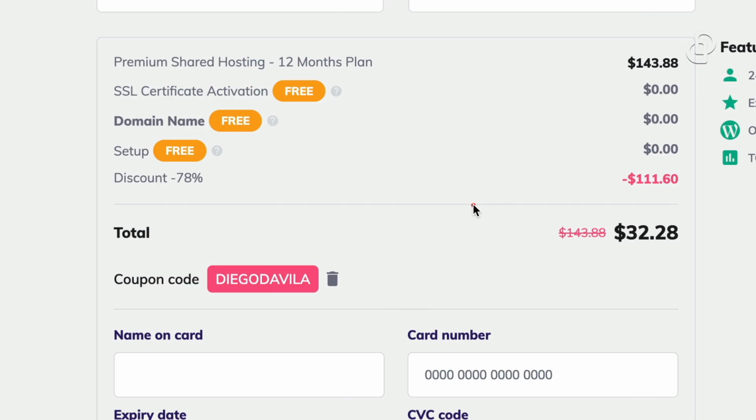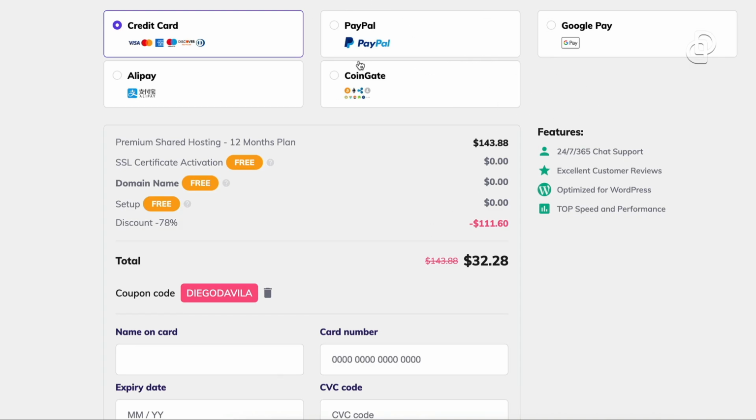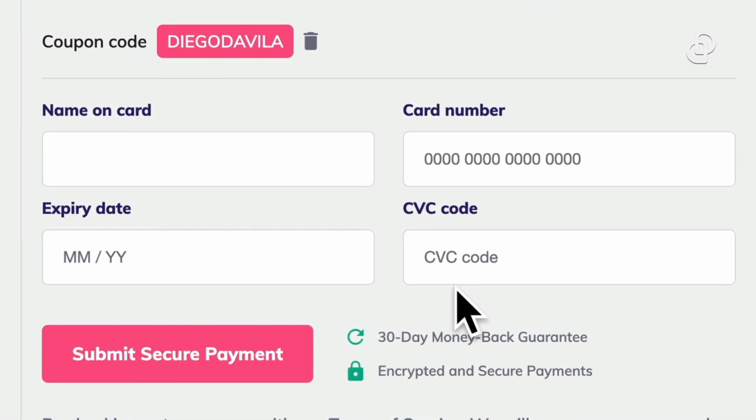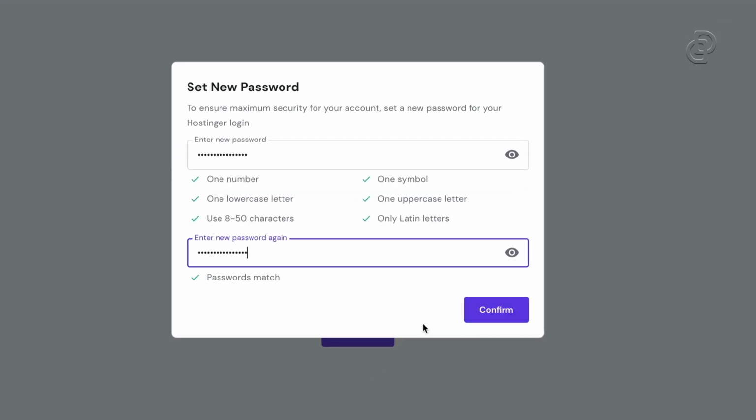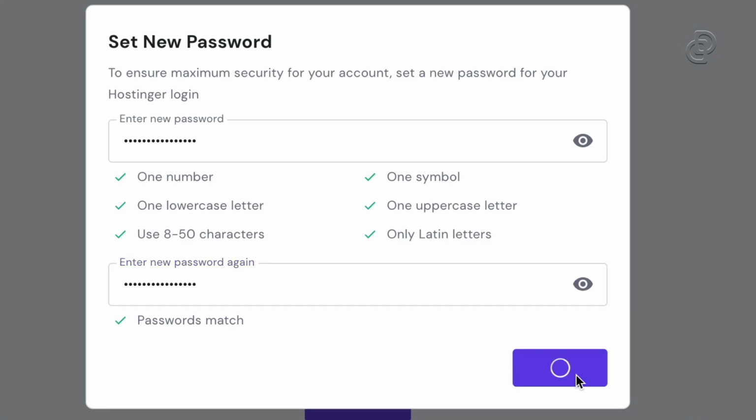So let's continue here. We enter now the name on the credit card, number, expiration date, and CVC code. Of course, if you select another payment method, you can follow the instructions here. I will do this right now and click on Submit Secure Payment. Excellent, guys. The next step is to create your password, set your password here for your account. You see, I already typed my password. I re-enter the password here, and I will click now on confirm to continue with the process.